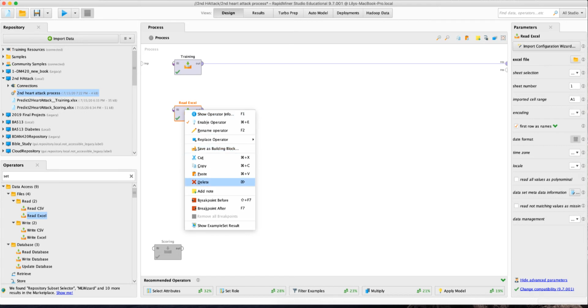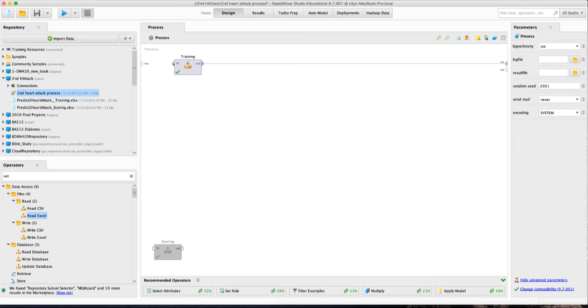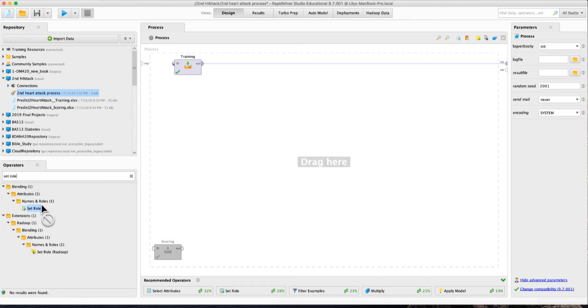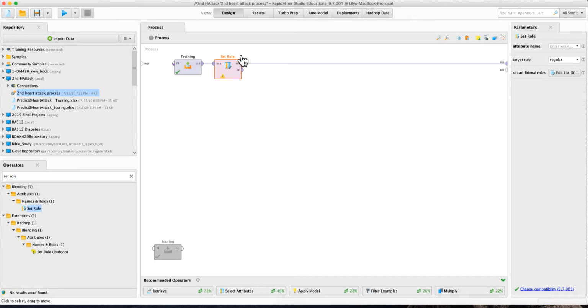I'm going to delete it. I'm just going to follow what we did before. So this is the set role, make sure it's connected, and the same. I want to show you that there are a lot of aspects that you can use in future. I'm not going to teach you those, but they are really important. We are using the label, pay attention, not the prediction. This is the attribute that's going to be the Y. So we're telling it that this is our Y.